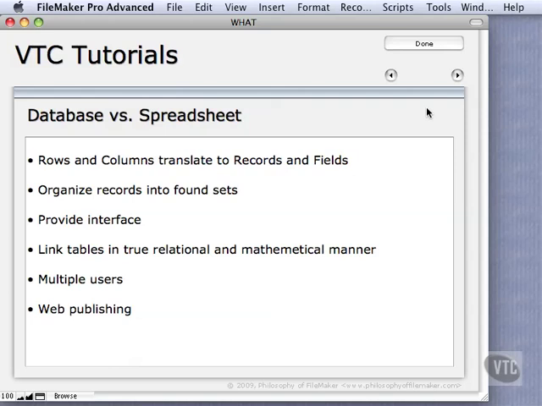So if you use a spreadsheet like Excel, you know what rows and columns are. Well, those translate to records and fields. One entire row would be one entire record in a database, and each column will be the field. So if you import an Excel spreadsheet into FileMaker, each row will become a record, and each one of those columns will become a field on those records.